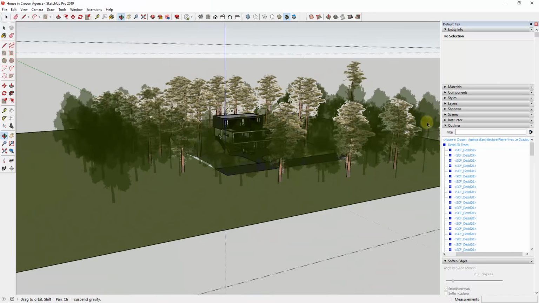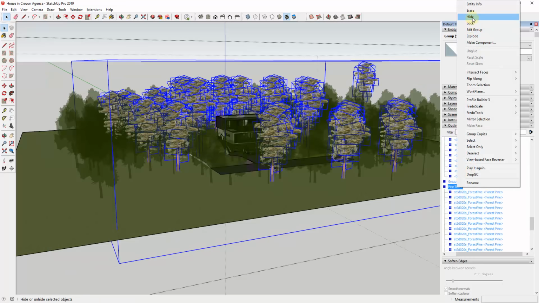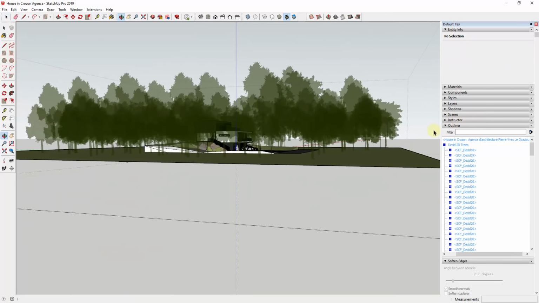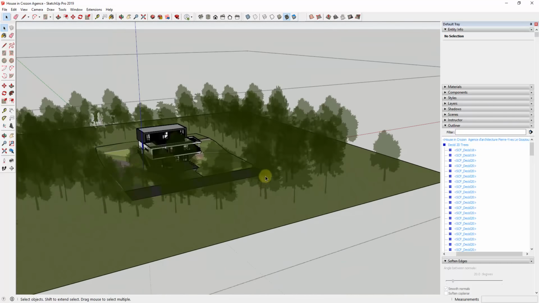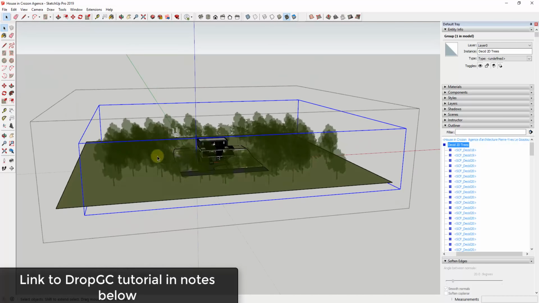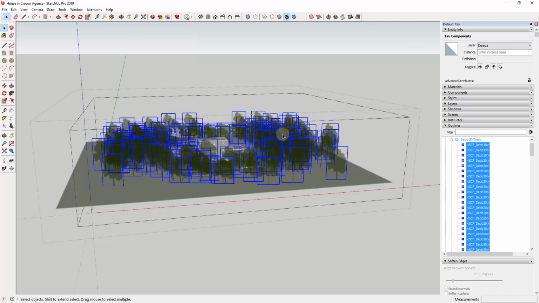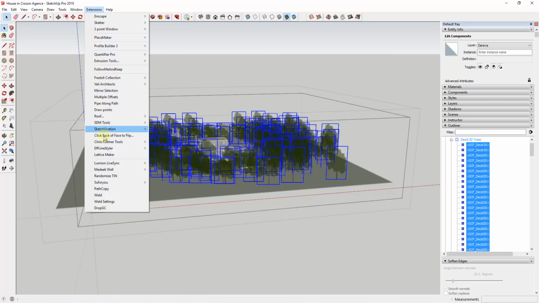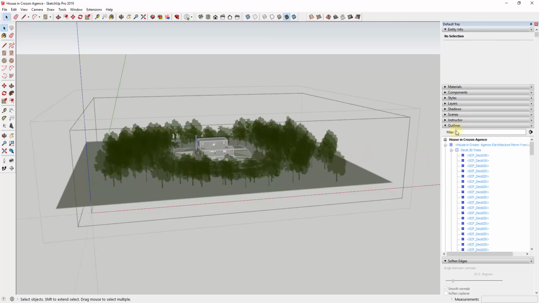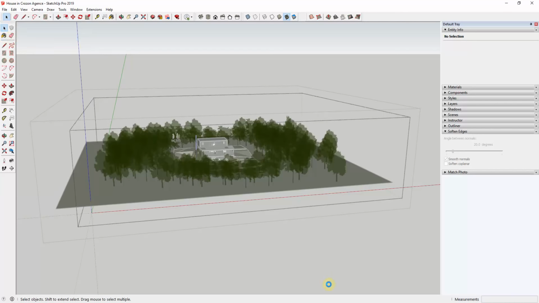The other thing I'm going to do really quick is, if I hide the 3D trees, you can see how some of these two-dimensional trees aren't all the way on the ground in here. So I'm going to use an extension really quick called DropGC in order to drop these on the ground, just to make sure that they're all on this plane. I will link to a video about that extension in the notes down below, but I'm just going to use the extension DropGC to drop all of these so that they're intersecting with this plane. And so once we've done that, we're going to save our changes and go into Twinmotion.